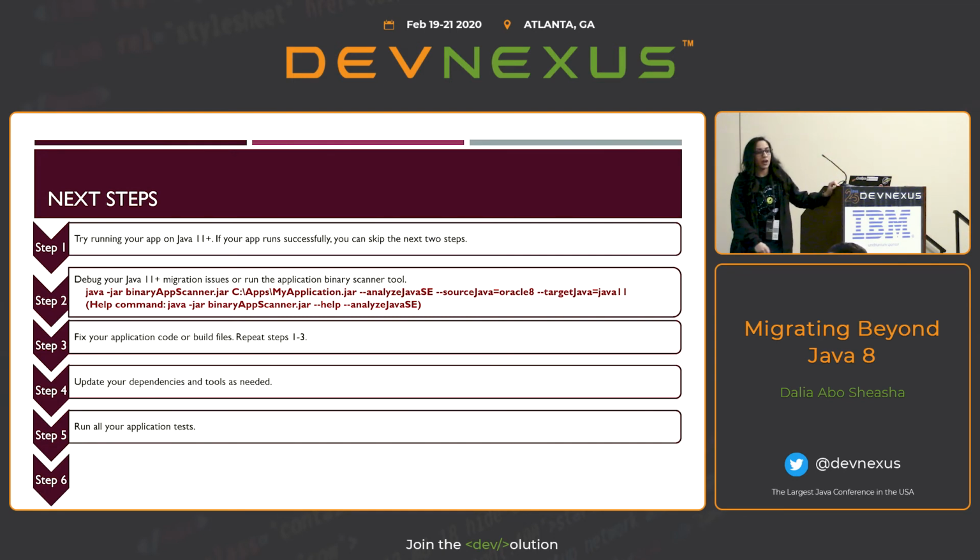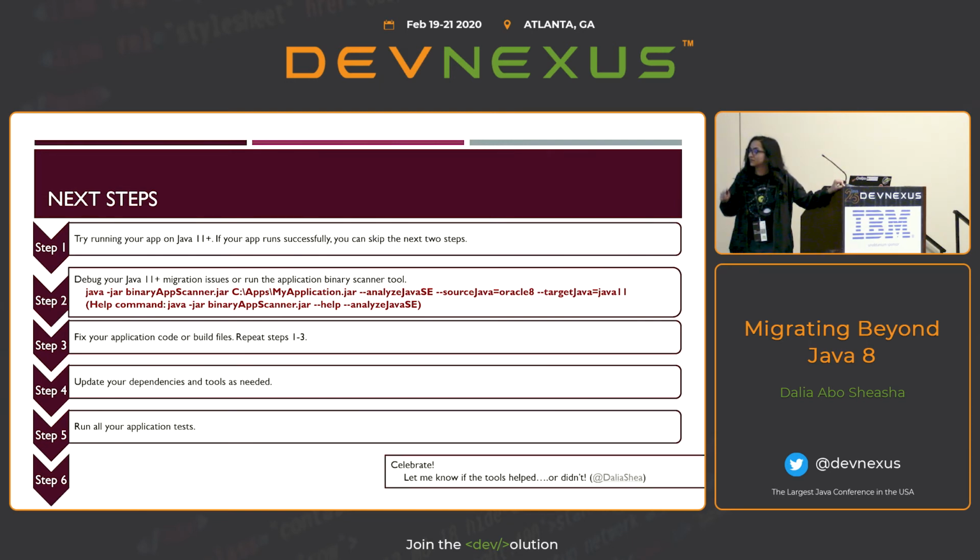And then run your application tests. Please have automated testing for this. It's really important. But make sure you're running your tests, because sometimes it runs a little bit and then it hits that one call and it just fails in production. It's not a good time. Make sure you're running good testing for that and automate it so that you can run the latest Java versions with those tests as well.